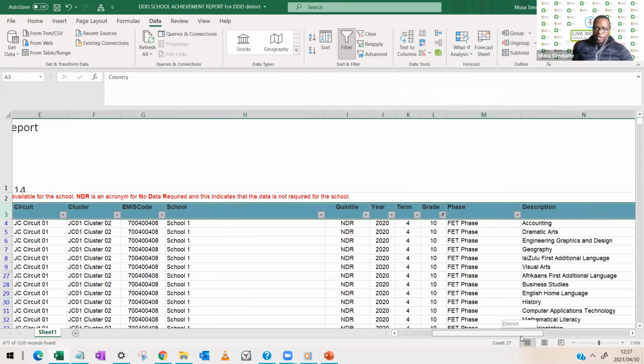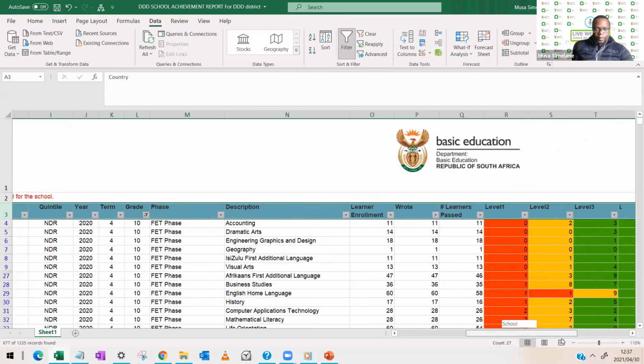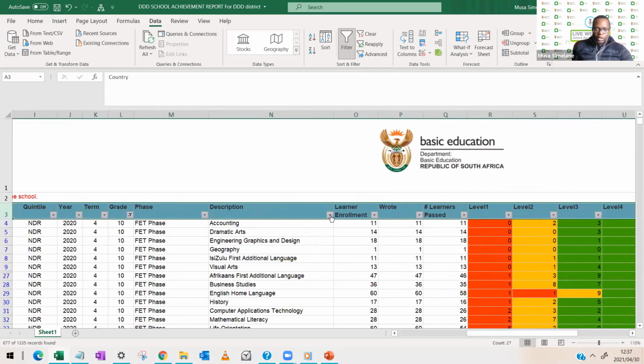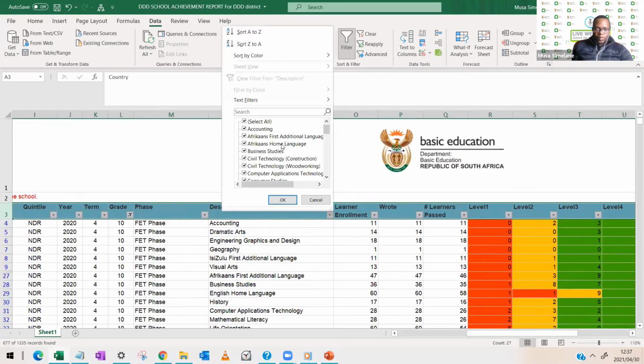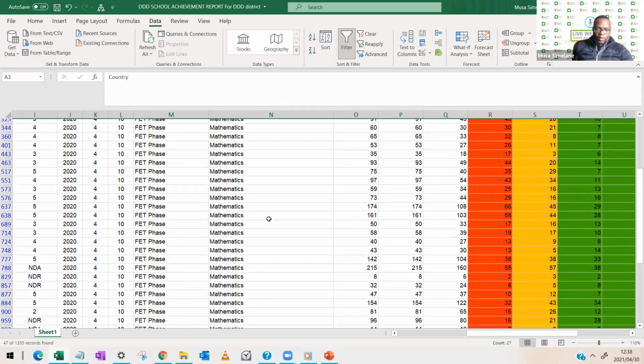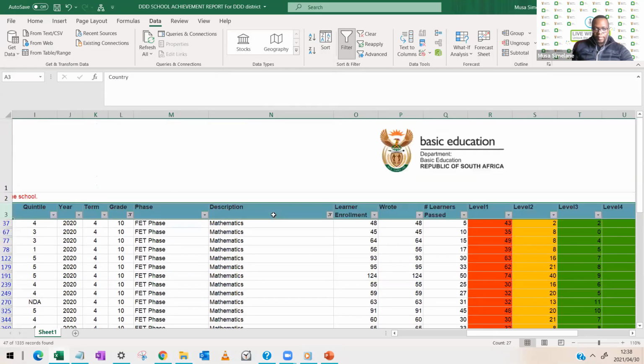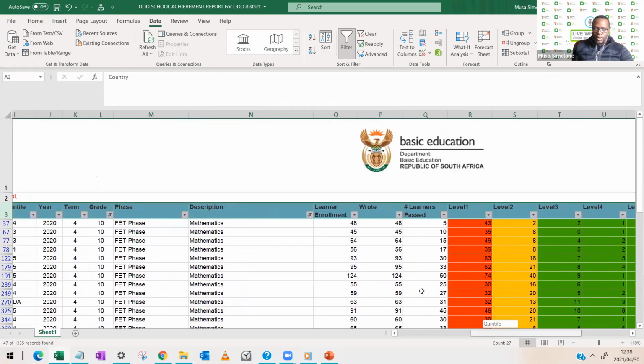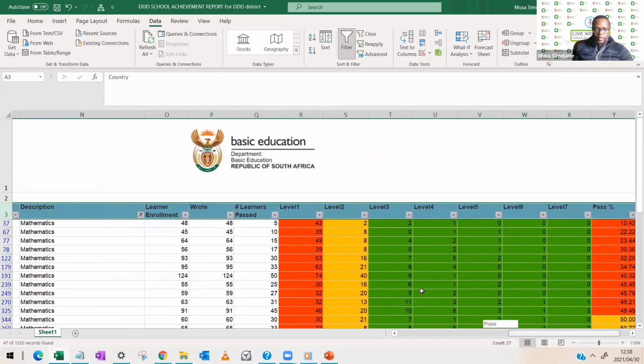The sheet changed to only show grade 10, but that's not enough. We don't just want to see grade 10, we only want to see one subject for this analysis. So I clicked on select all to make the ticks disappear. Then I went to mathematics, clicked only on mathematics and said okay. If I go all the way down on the description, I'll only see mathematics, right? Then I can already see how schools have performed for mathematics.